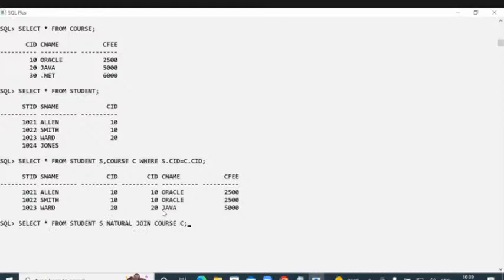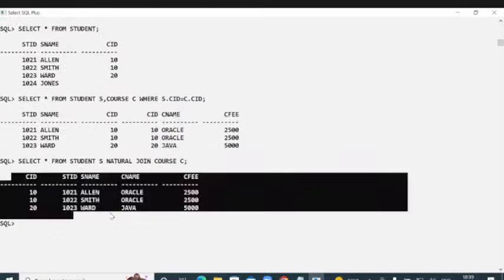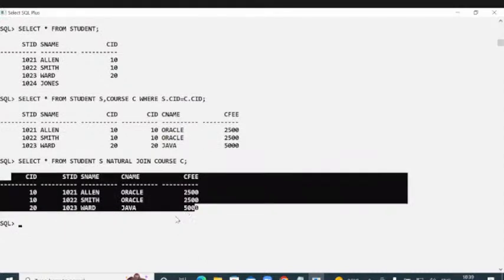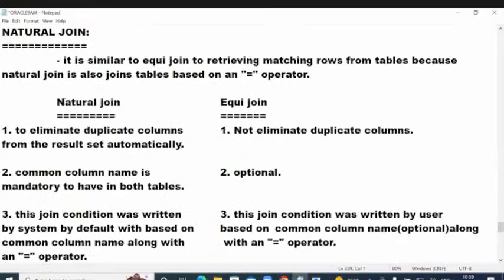Okay, but come to natural join. Now it is working. Yes, now you can see, you got the natural join output. Understand now? So these three points are clear to all of you. This is one of the most important questions for your interview. So natural join and equi-join, what is the difference?